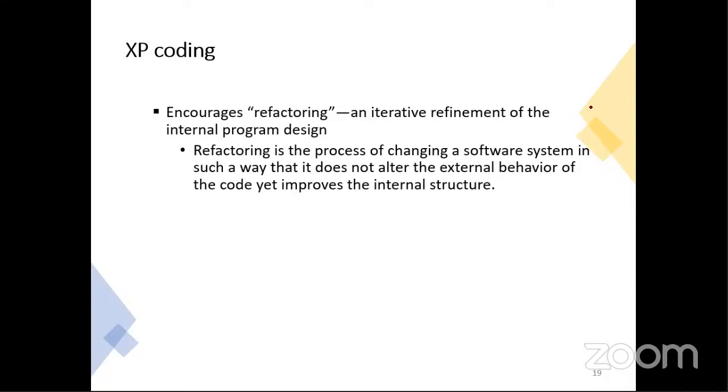Another feature that XP coding has is refactoring. XP encourages refactoring. It is an iterative refinement of an internal program design. Refactoring is a process of changing a software system in such a way that it does not alter the external behavior of the code, yet improves the internal structure. So it works basically on the data structure.